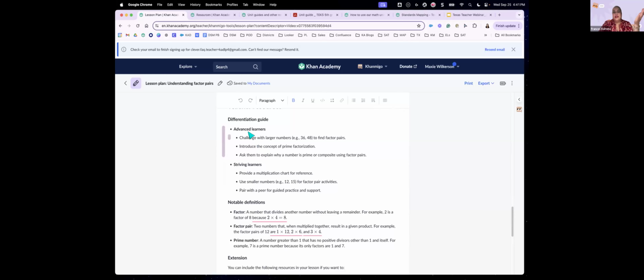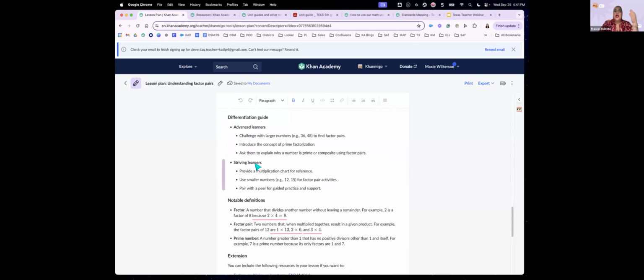differentiation for advanced. Here it gave me differentiation for advanced learners, striving learners. Maybe I have a lot of emergent bilingual students in my class. I can go ahead and ask it to give me ideas to support English learners. Whoops.